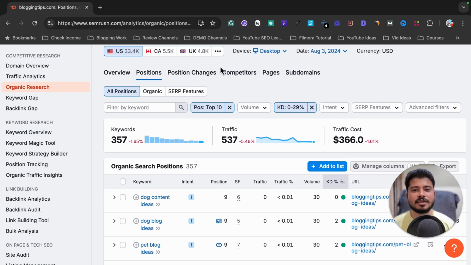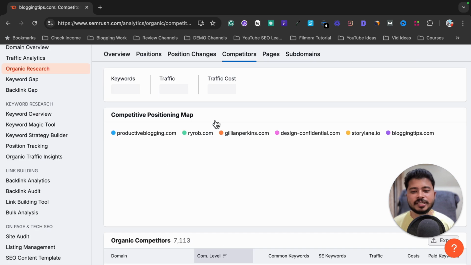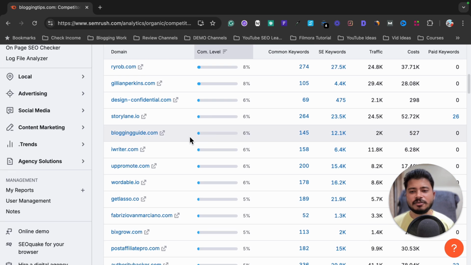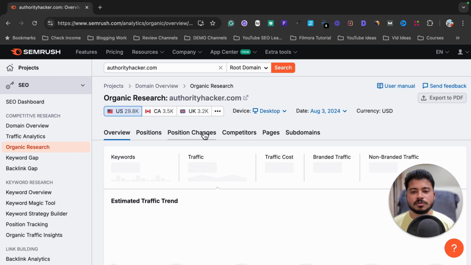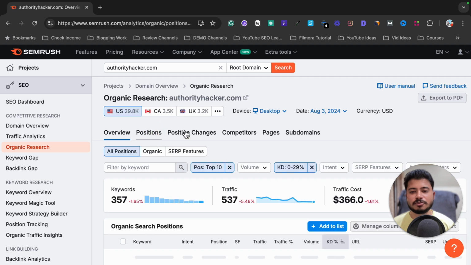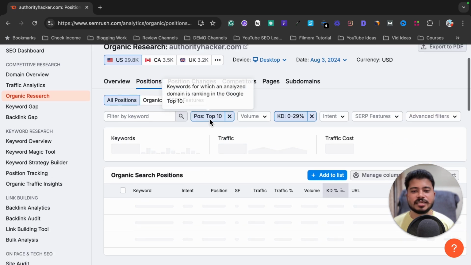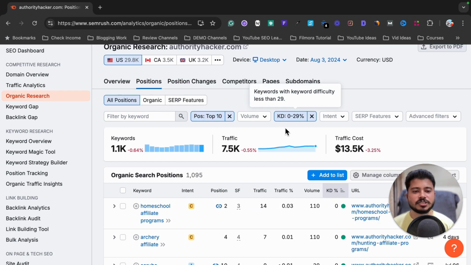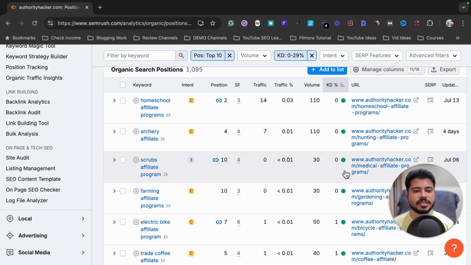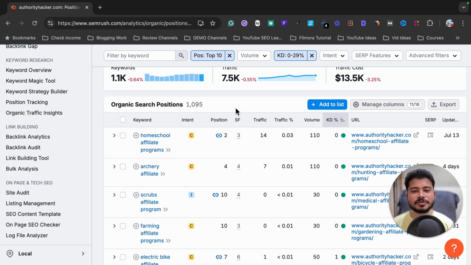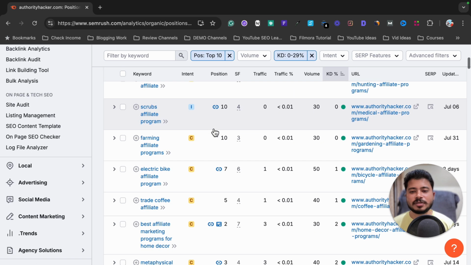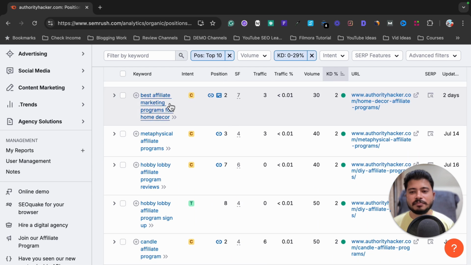Now I will again go to the competitors of this competitor and select any of them. Let's select this one, authorityhacker.com. Again I will do the same thing: go to the position tab, apply the same filters, position top 10 and keyword difficulty 0 to 29, and arrange the keywords from low to high keyword difficulty. As you can see, it has found thousands of easy to rank keywords like homeschool affiliate program, farming affiliate program, best affiliate marketing program for home decor. These are all easy to rank keywords, and the keyword difficulty is very low.